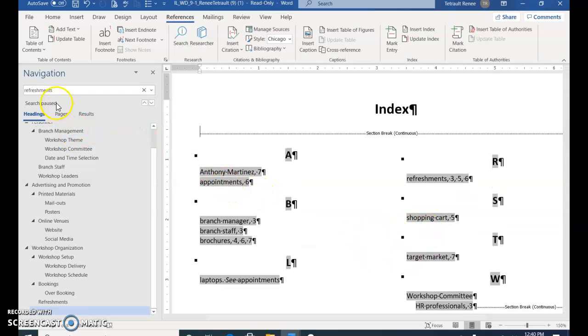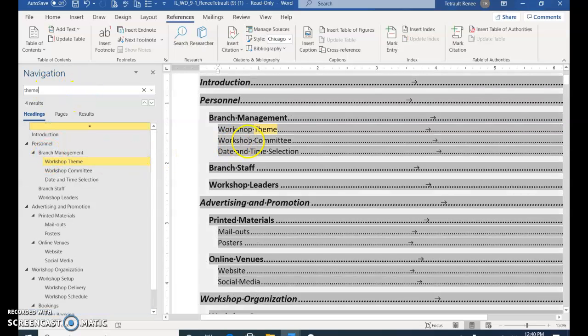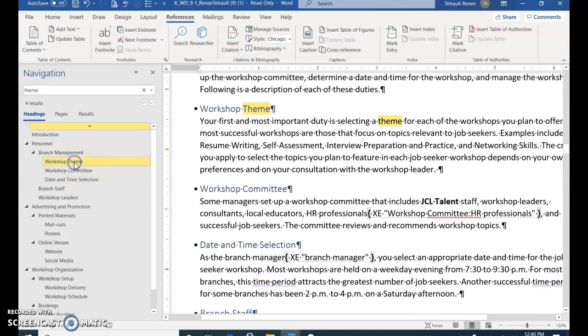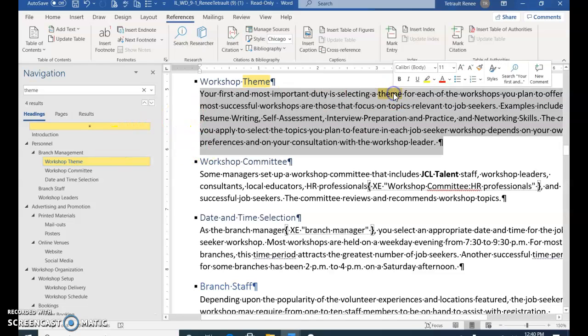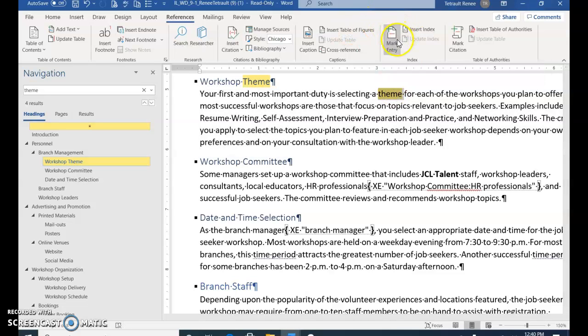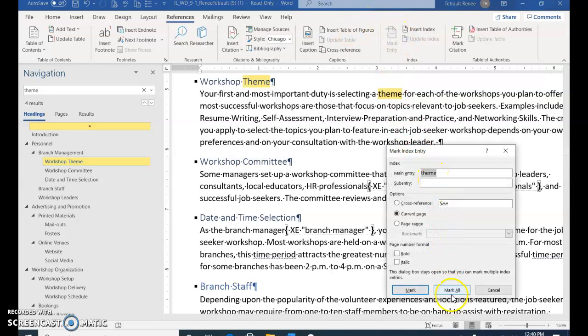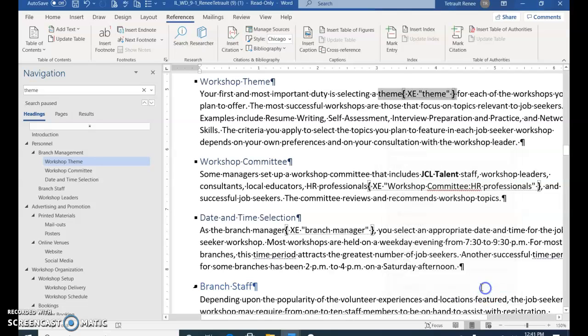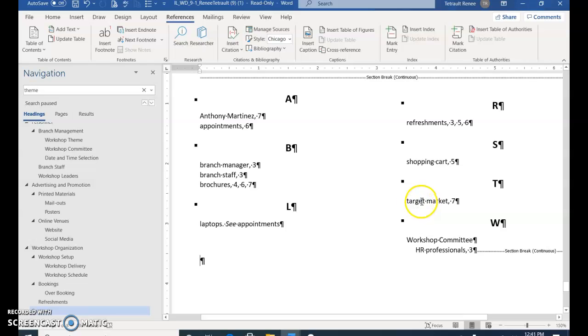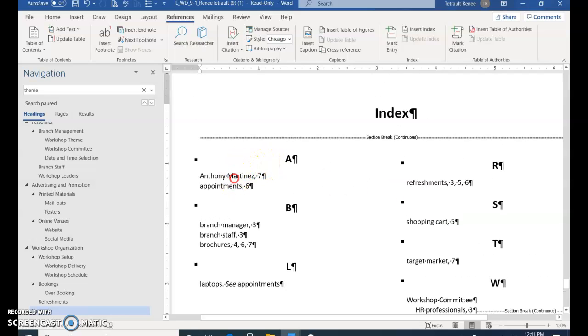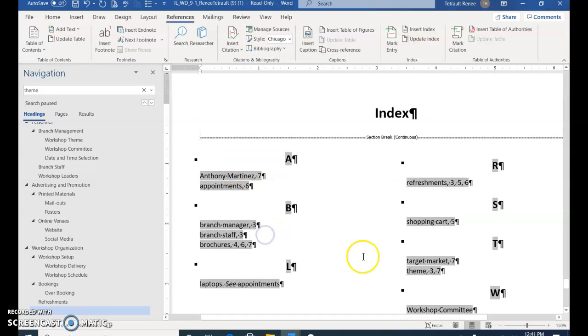I'm also missing theme, so I'm going to click in here and type theme. And again, you don't want the one that's in the contents page, so select the next one. And we're just going to click this one here, double click. And then choose your mark entry. There it is, mark all, close. Again, go back to the end, Control End. And right now under target market, there is no theme, so right click and choose update field, so you should have it.